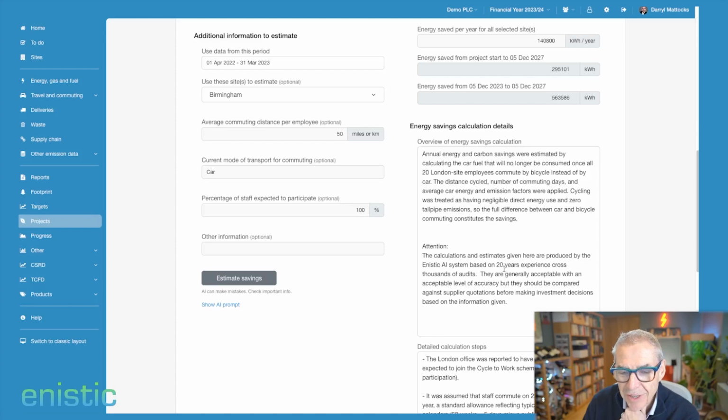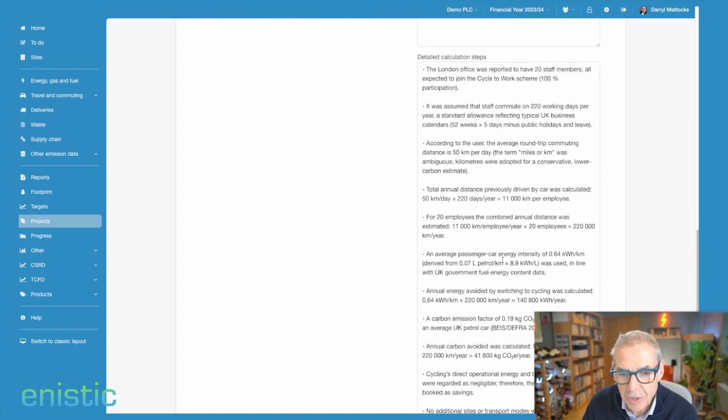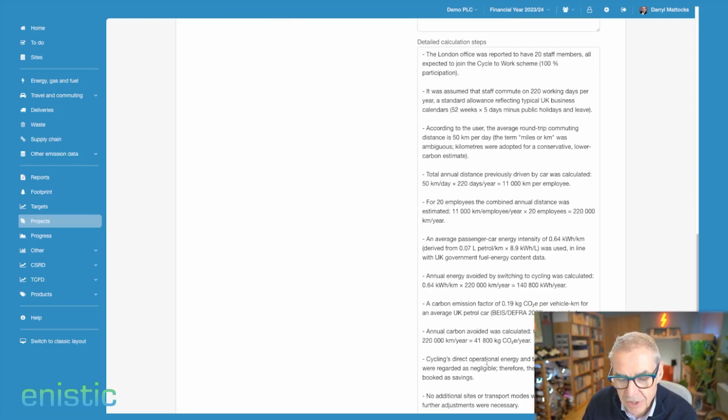You've got the health warning down here, but this is the interesting part. This is the calculation methodology. This is all the assumptions and the working out, etc. So this allows us to check whether the AI has come up with a sensible answer, and we can work through that and see, well, actually, do you know what? That assumption there is duff.